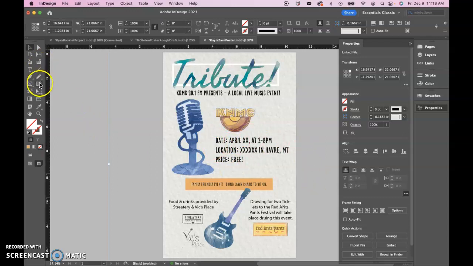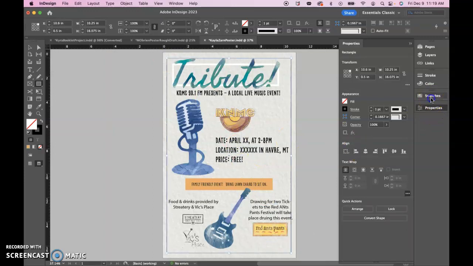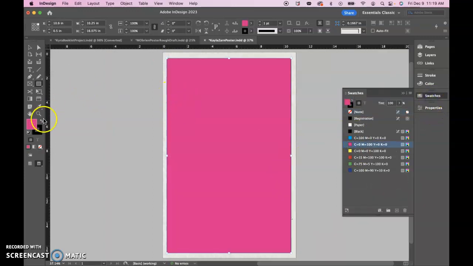You might want to add a border to the whole thing if you have room. I wouldn't go too close to the edge. But you might want to bring in some more color is the only thing that I'm thinking.